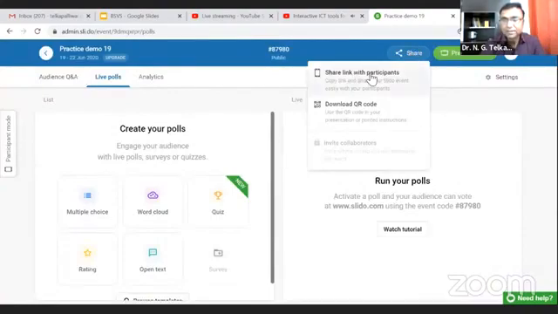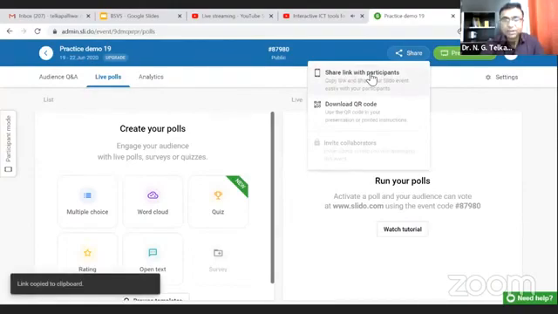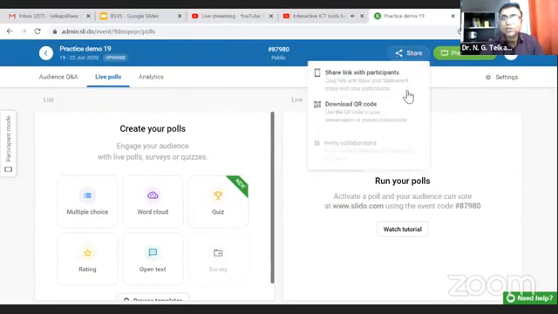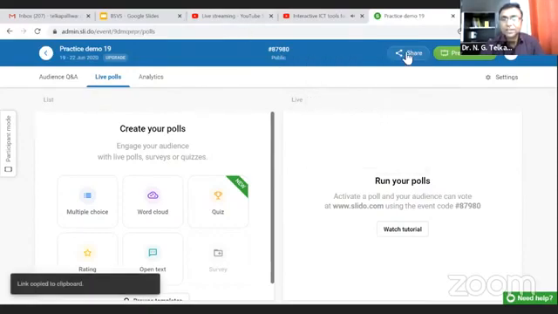Suppose I am clicking on share link with participant, the link is copied to the clipboard, and you just paste it in the WhatsApp group or Telegram group of the students, or you can provide the live session code. Then another is download QR code. So this facility is also available.